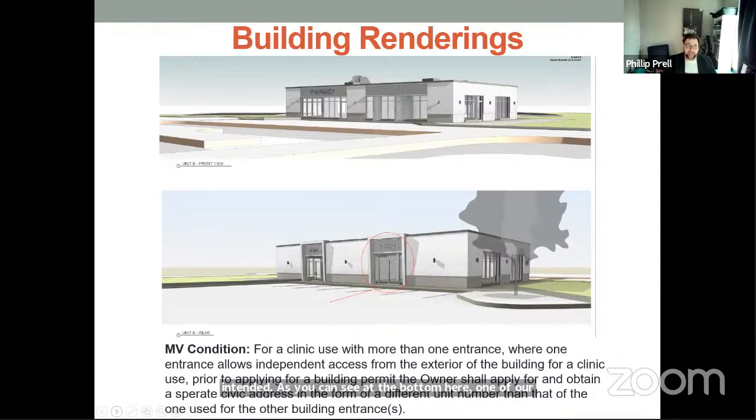So we did make a condition here that says for a clinic use with more than one entrance, where one entrance allows independent access from the exterior of the building for a clinic use, prior to applying for a building permit, the owner shall apply for and obtain a separate civic address, but different unit number than that used for the other building entrance. So in this case, it will be clearly separate from the other building that is there, and there will be two different unit numbers to clearly denote one is separate from the other.